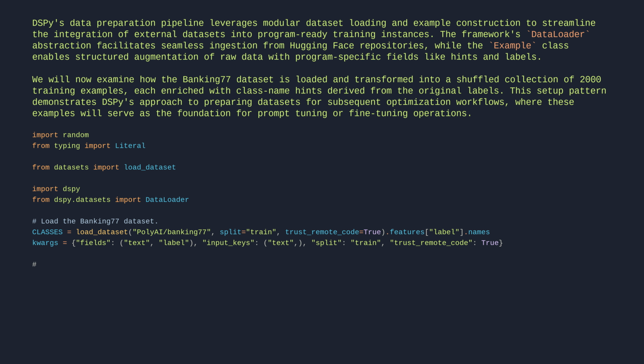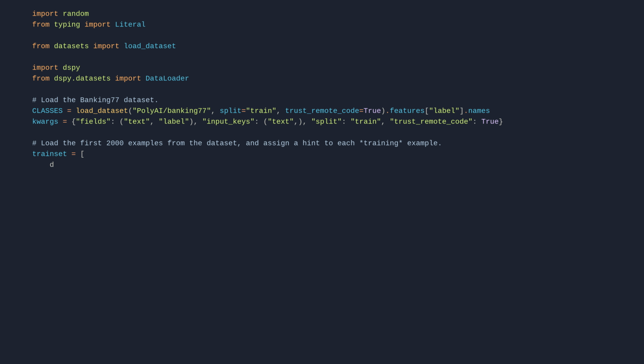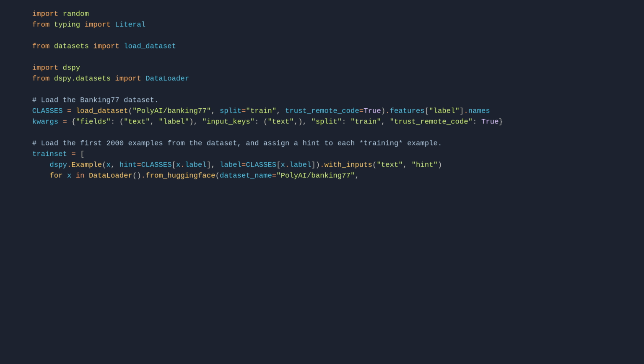# Load the first 2,000 examples from the dataset and assign a hint to each training example. trainset = [dspy.Example(text=x.text, hint=classes[x.label], label=classes[x.label]).with_inputs("text", "hint") for x in DataLoader().from_huggingface(dataset_name="PolyAI/banking77", **kwargs)[:2000]]. random.Random(0).shuffle(trainset).